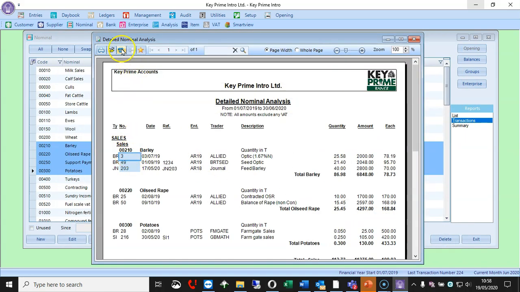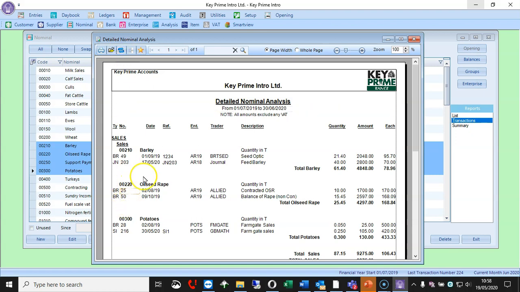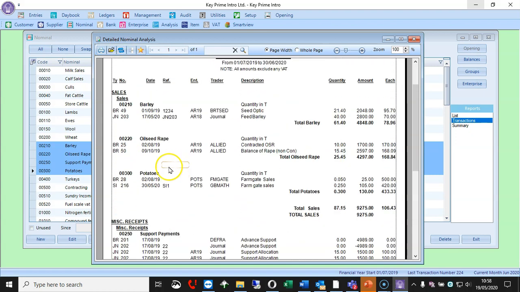And if you click on the refresh button, it will now have moved it to wherever you have put it. So yes, you can go and edit these by clicking on the transaction, is probably the easiest way of changing stuff.